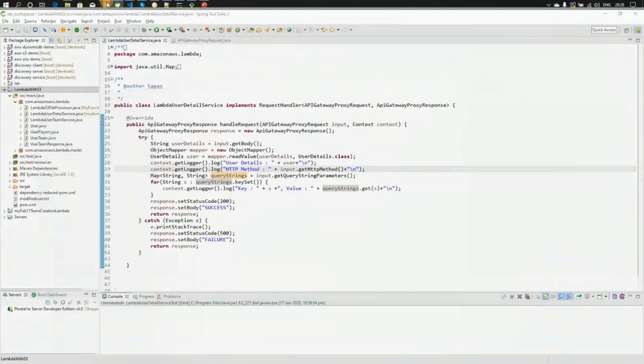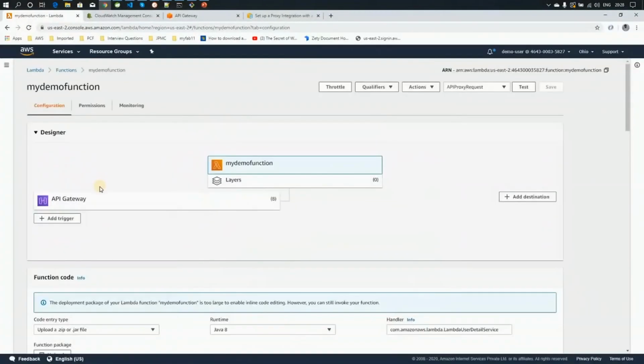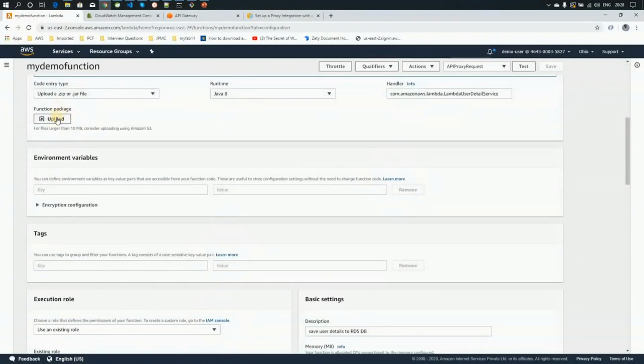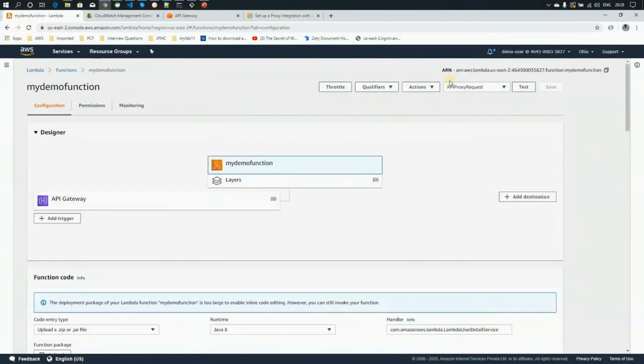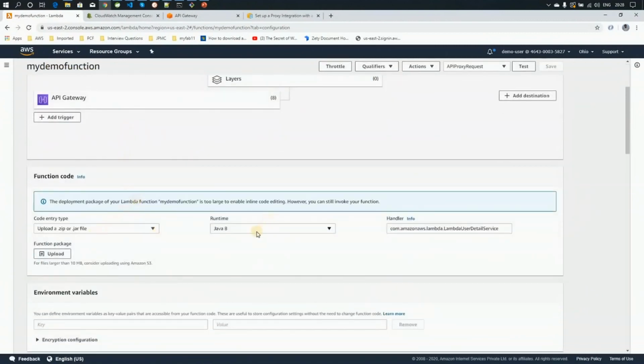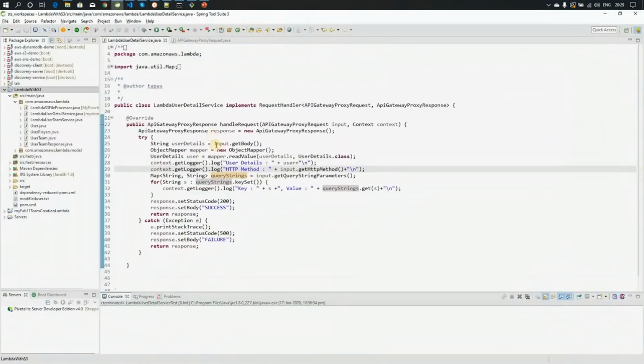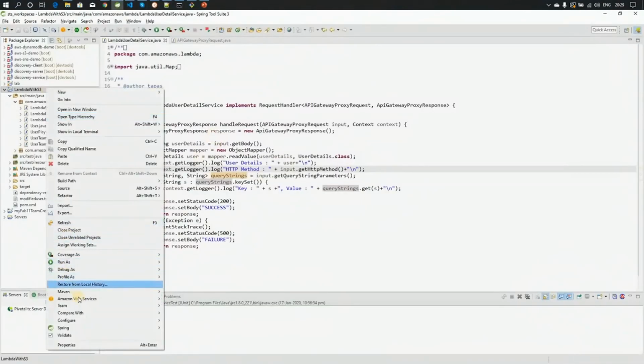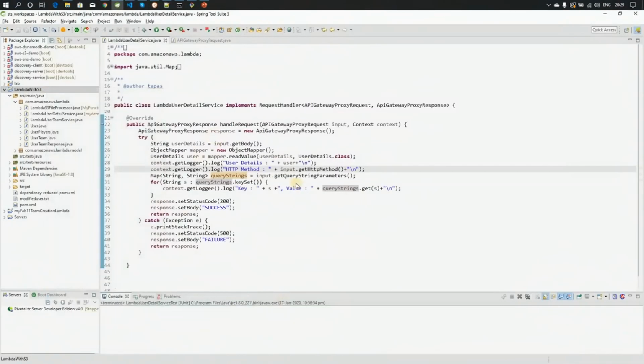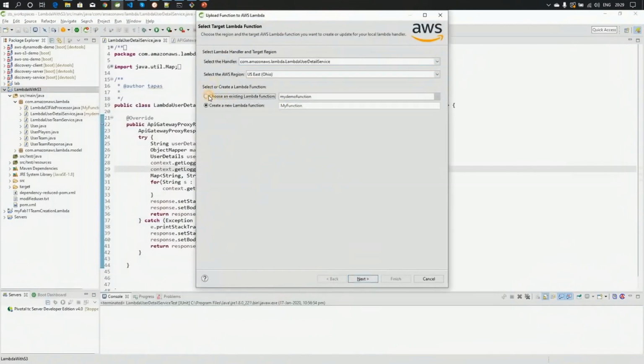Okay, and to manually upload it, you just need to go here. You can see the upload button here. Because we have created the same function, my demo function, I'm just reusing that one. You just need to select the Java runtime, Java 8, then you have to give the handler method, okay, and you need to upload it. But let me quickly do that from here only. Upload function to AWS Lambda. Then let's choose our Lambda function, which is already there, my demo function.